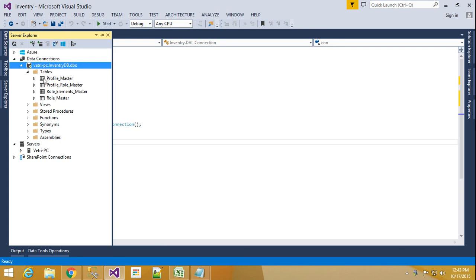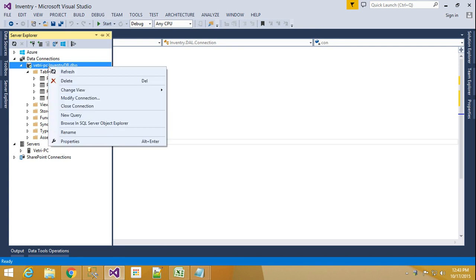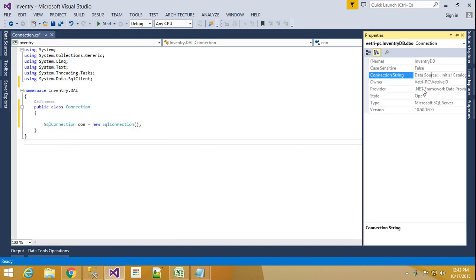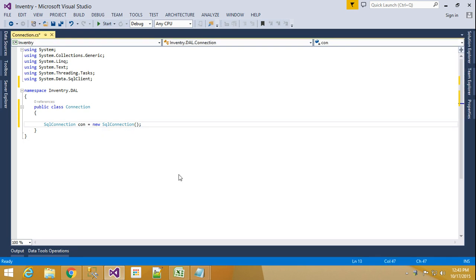My tables are showing here. Right click your database and click Properties. You will get the connection string. Just Control A and Control C, then paste it inside. So that's it, we created the connection string here.